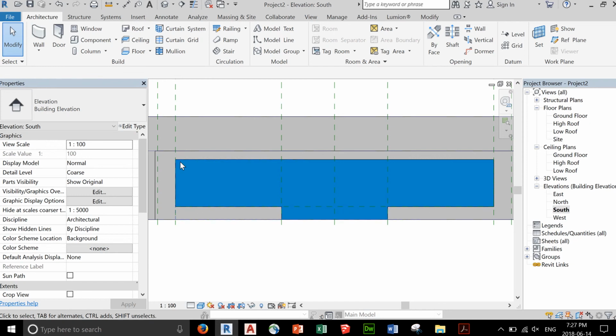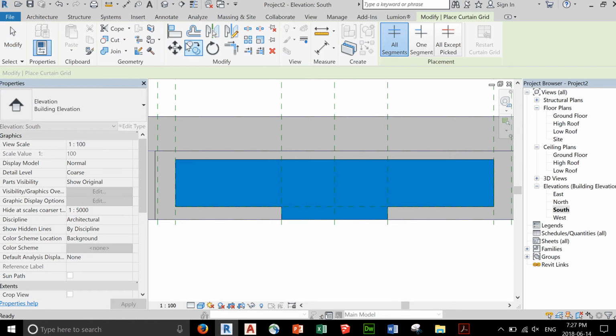Right now, this curtain wall is just made up of a big expanse of glass. So we need to add curtain grids. So select curtain grid and let's select or add one here.